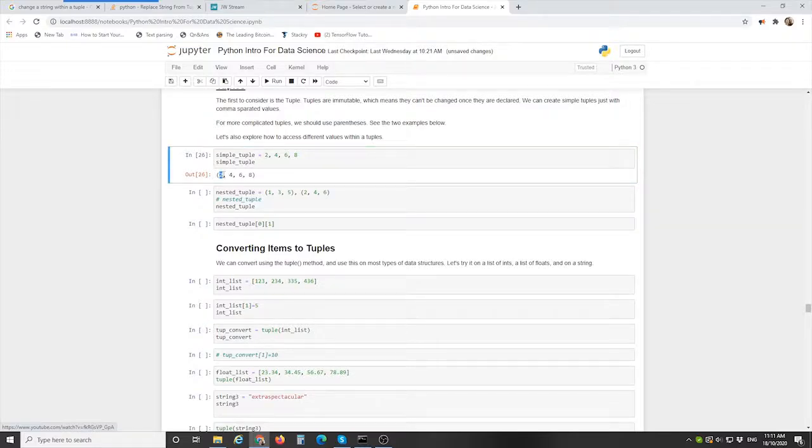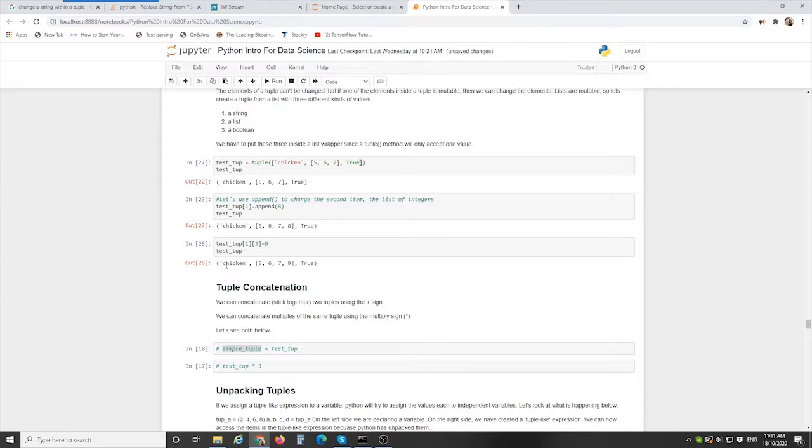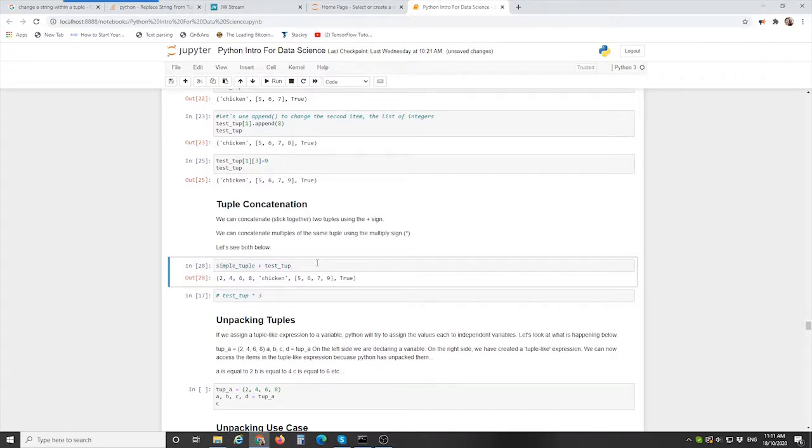All right, so we're taking this simple tuple 2, 4, 6, 8, and we're going to add it to test tuple, which is chicken, and then 5, 6, 7, 9, and then true. We're going to add those 2 together. Let's uncomment this, run that. Oh, there it is. It stuck them together. So now, I guess we have 1, 2, 3, 4, 5, 6, 7 members of this tuple, right? Let's explore that for a moment.